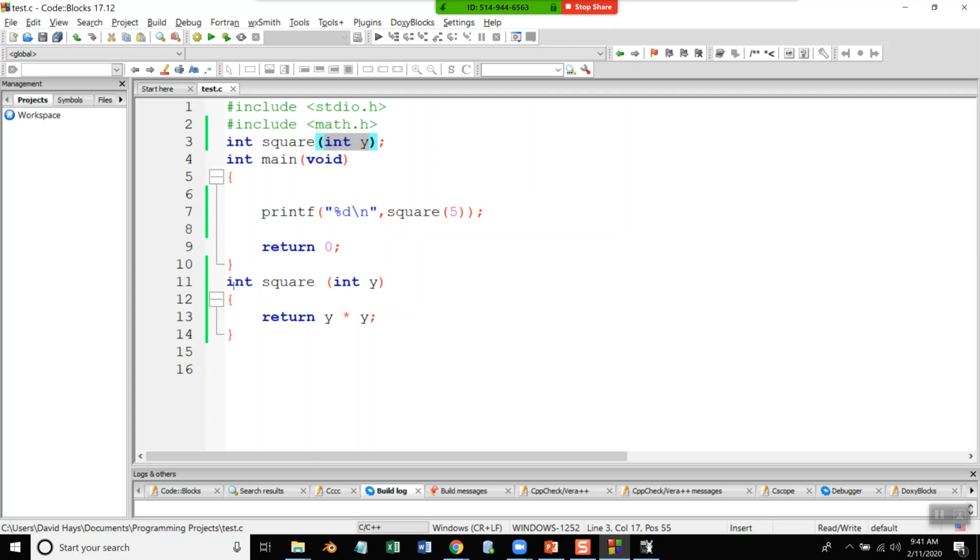Down here, the header is the same as above. And then it's going to return y times y. So this is a line of code. Now when you call it, see, I've got it embedded in a printf here because this is going to return an integer. Because that's what we said it's going to return. We're going to return an integer. That's why I have %d here.